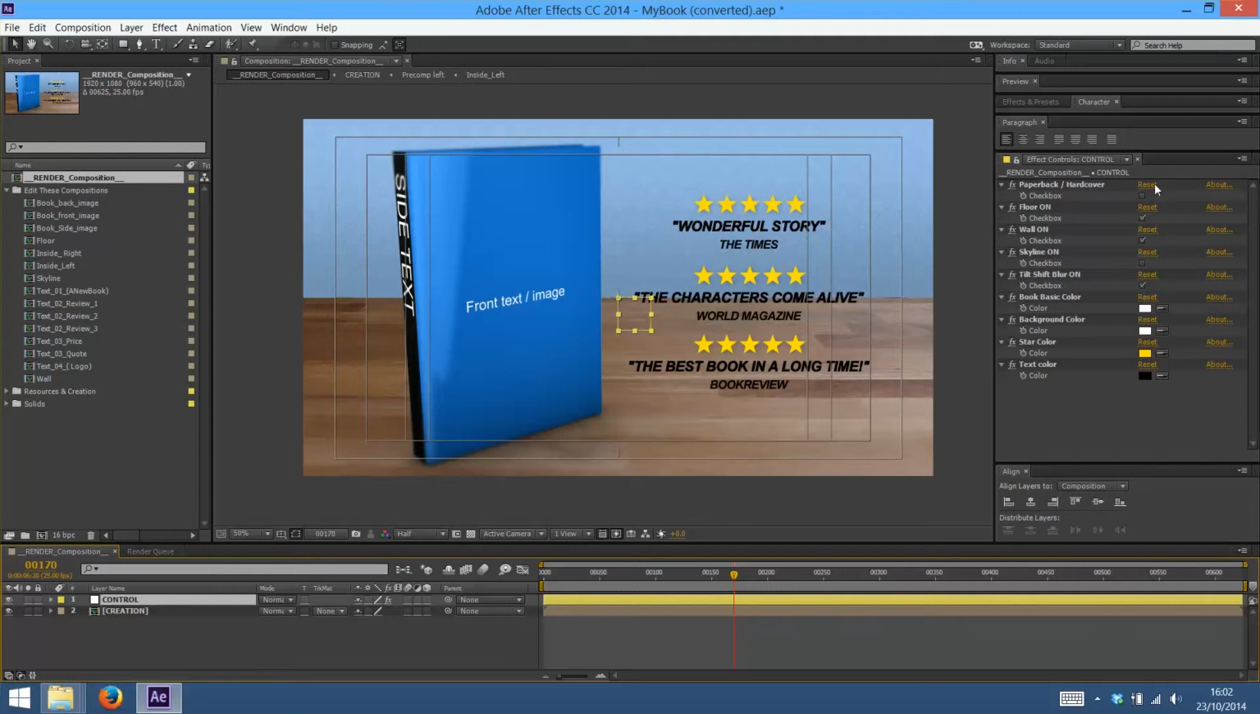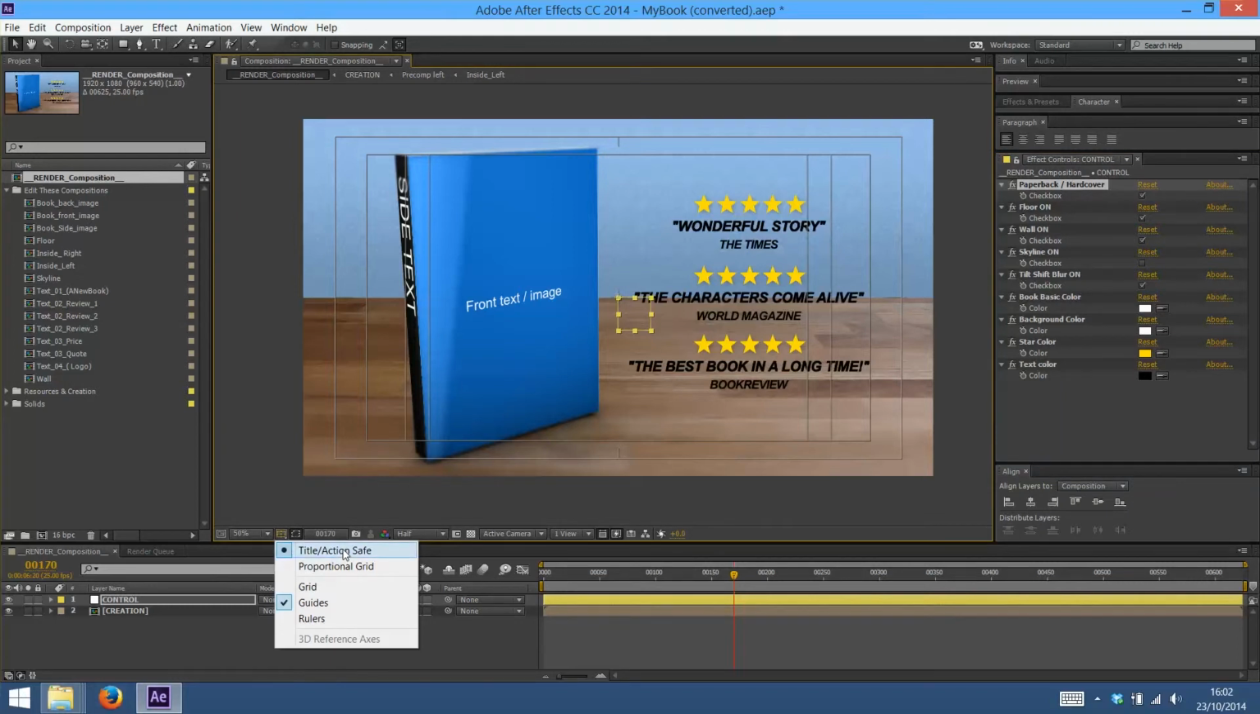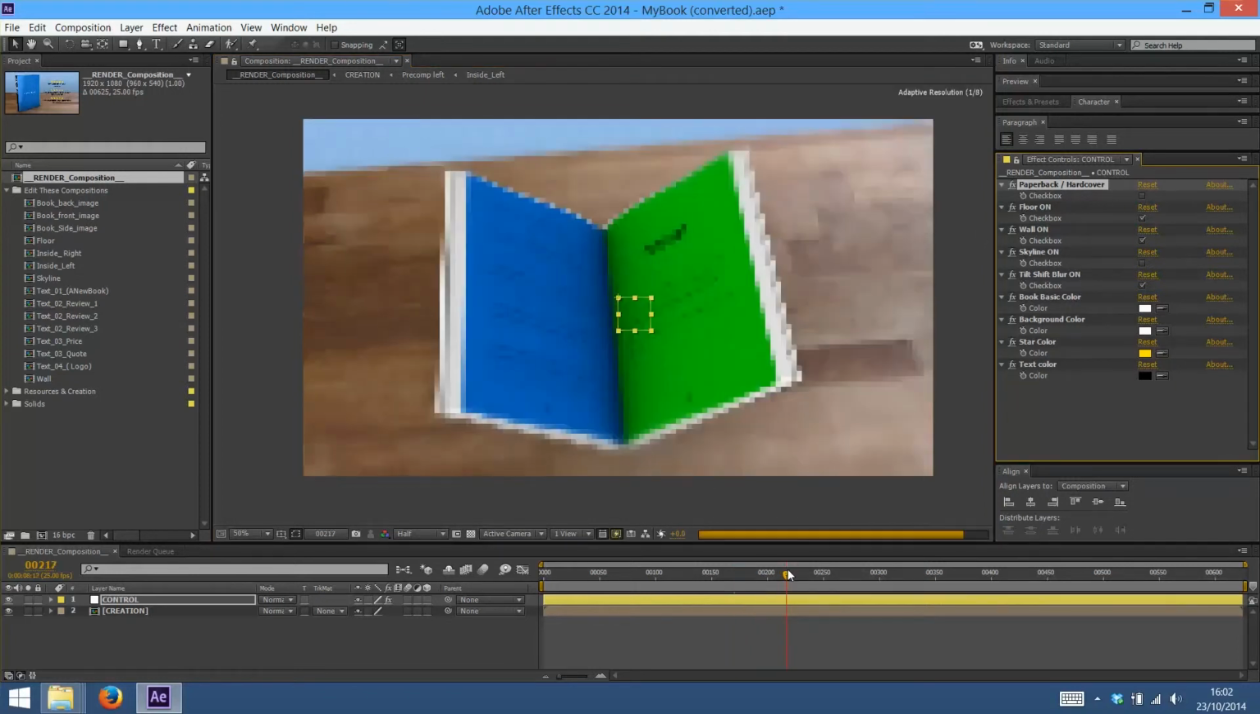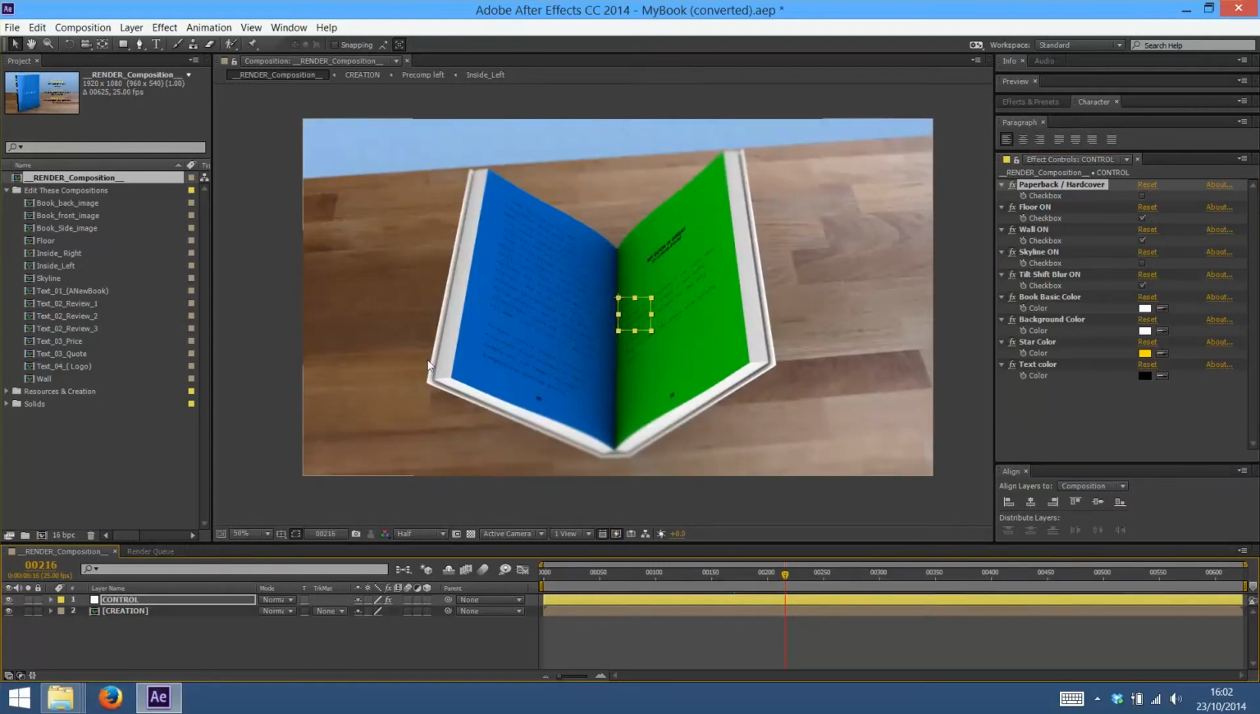So, for instance, we've got a paperback hardcover switch here. If you press it, you can see immediately that it switches from a hardcover. And let me turn this off, title saved, and you can see it more clear. This is a paperback version, and if you turn it on, it will be a hardcover with more of an edge around it. So this is the difference.